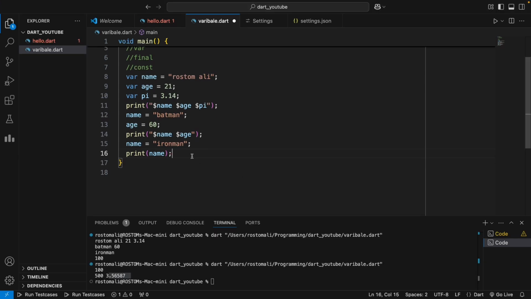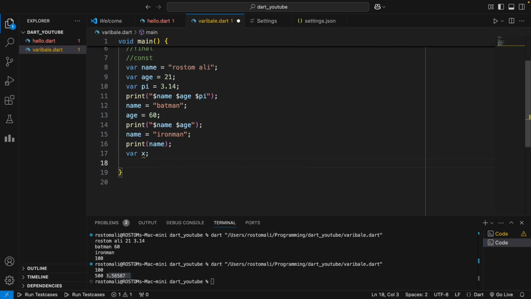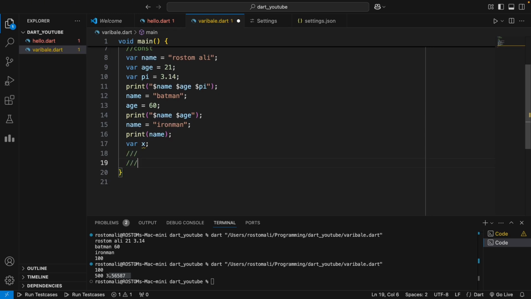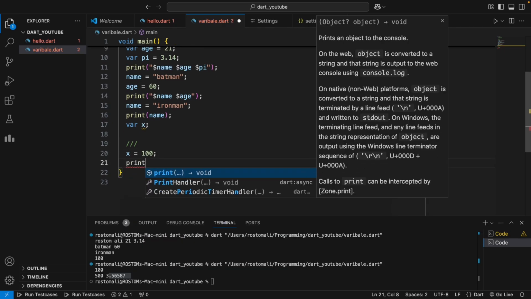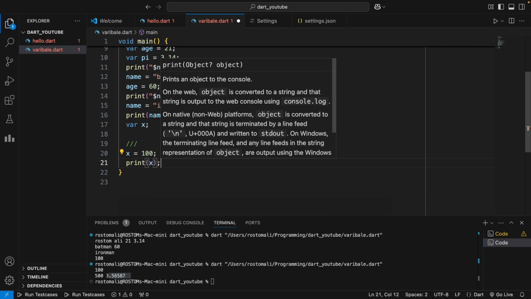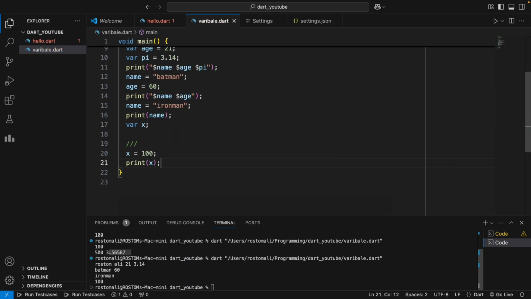But what about if I want to declare a variable now, but assign a value to it later? It is also possible using the var keyword. For example, I am declaring a variable var x and I want to assign a value later. So I can do multiple things, and after that I can assign a value to it, x is equals to 100. This is perfectly fine. And if I run this, you can see the value of x is here.